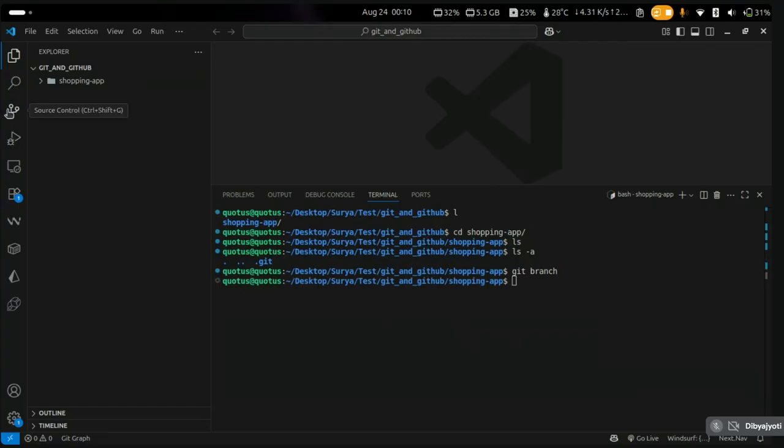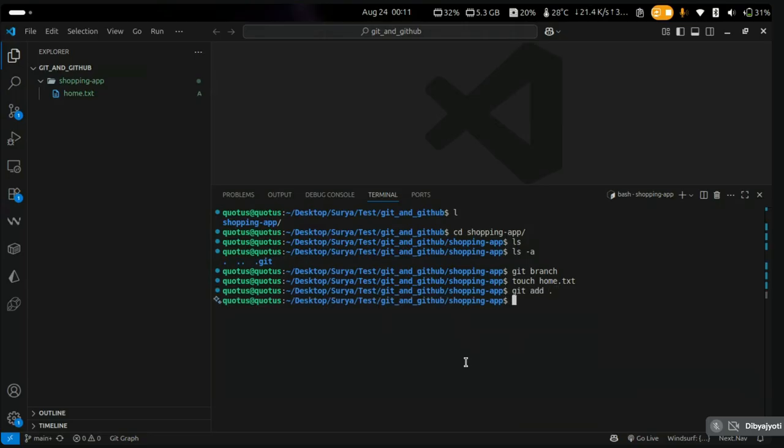Nothing else is there, so we need to do some changes here. What we'll do is create a home page. Just write touch home.txt. We will follow the similar process that we have done earlier, then I will tell you more concepts. So we have created a new file, and now I will add it and I will commit it.